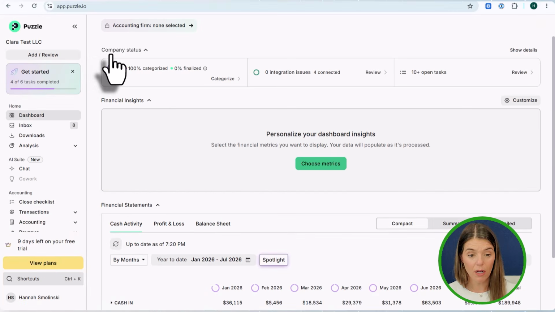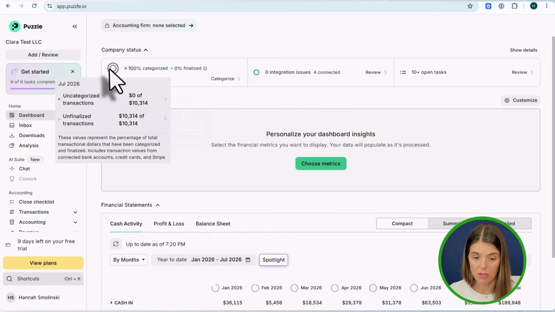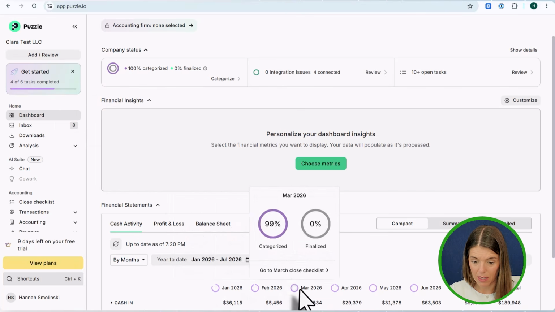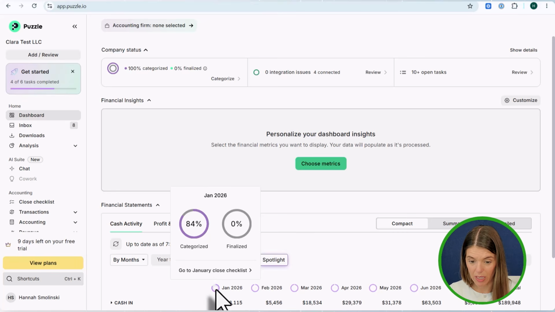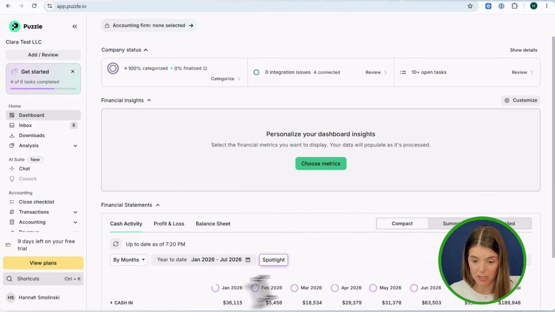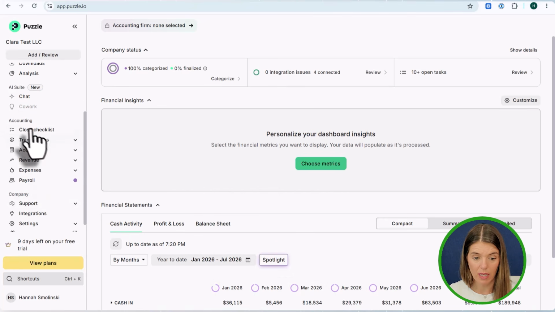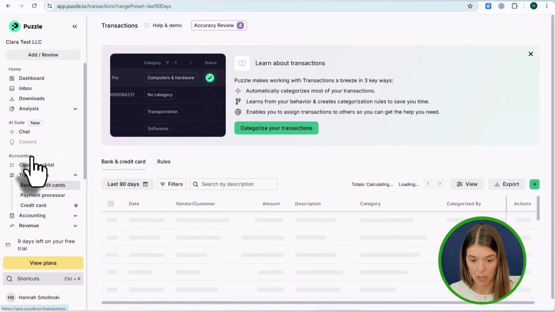Okay, here we are in Puzzle, and this is the dashboard. So down here in the financial statements, what you can also see is similar to this little circle status. You can see that across all of the months up here. Now it's saying that most things are categorized, but not everything is finalized. So basically the entire year of transactions has not yet been finalized. So we're going to go down now to the accounting section on the left-hand side, click transactions, and then go into bank and credit cards.